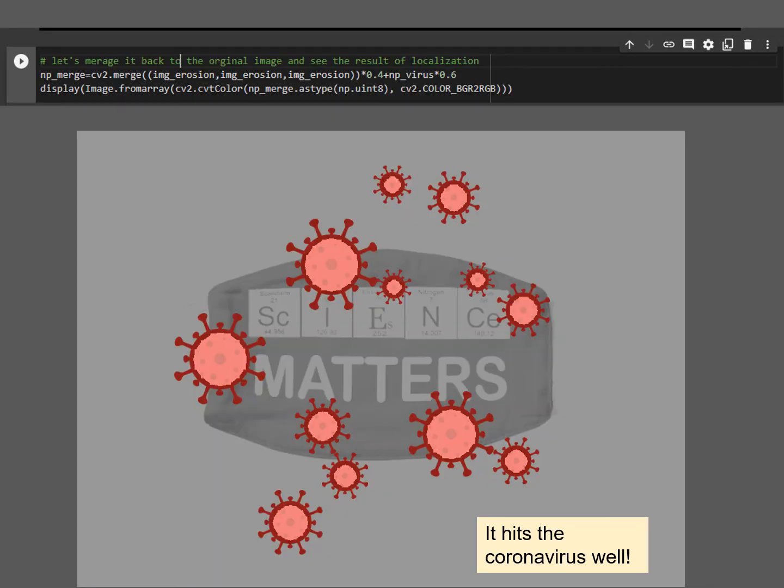So let's just overlap this binary image back onto its original image. You could see each of the dots actually hits on one virus very well. You could see here, it's right at the center of each of the viruses. That means we can actually count the number of dots in that image, so we know how many viruses are actually in that image.